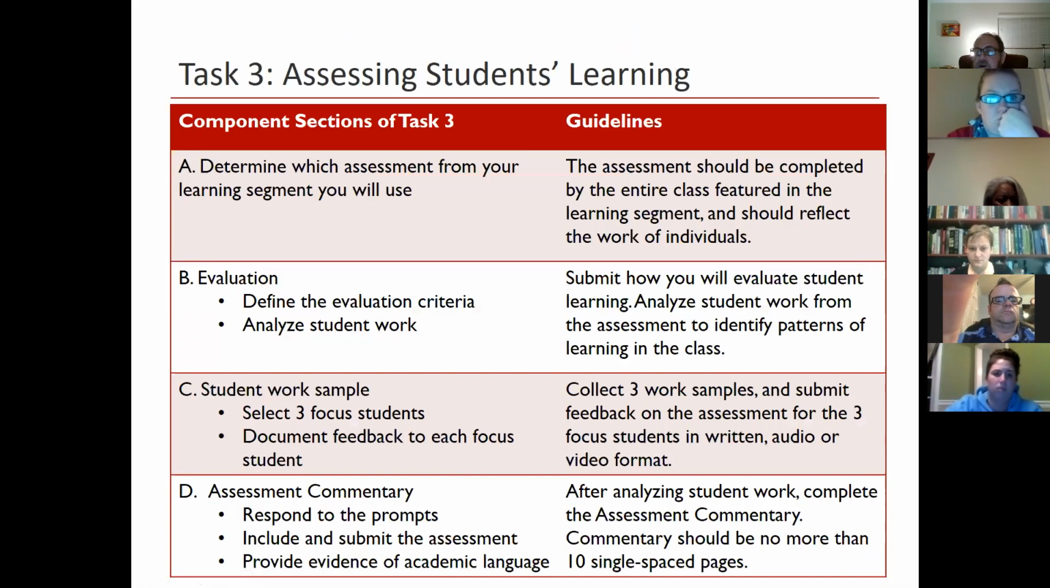So remember, you need to be careful about the assessment that you send in as student work. You have to define the evaluation criteria. How did you evaluate the student? And analyze the student work. Is there a pattern to what the student is doing?